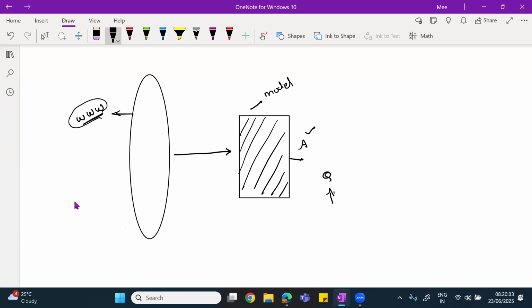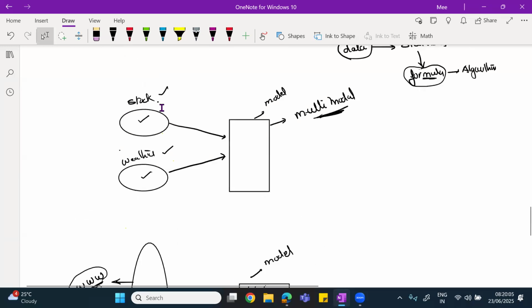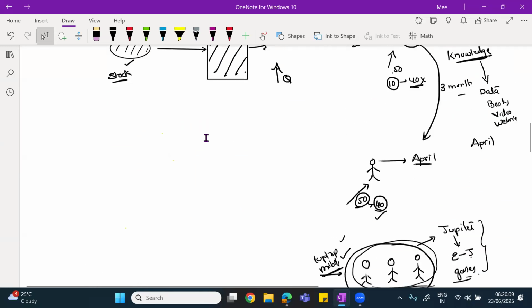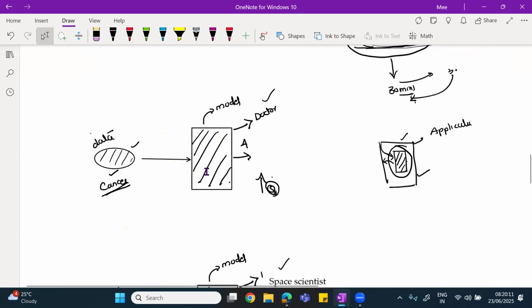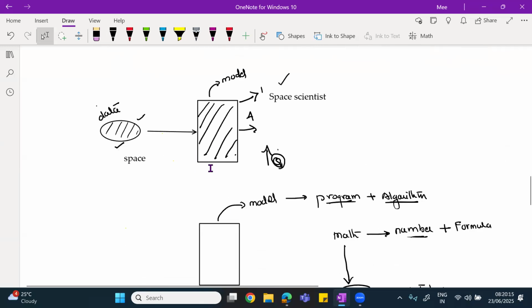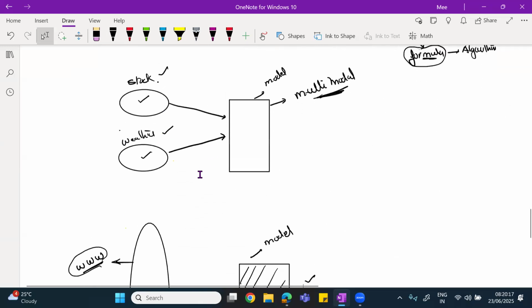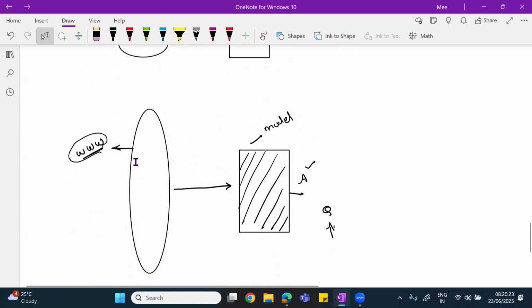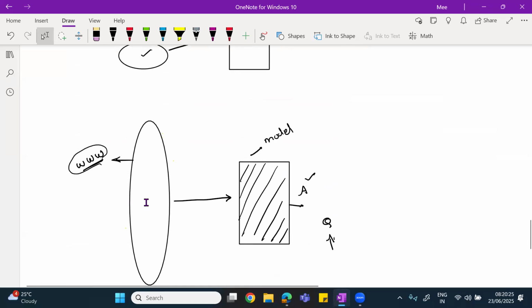Now this is far more intelligent than this. This one is only expertise with the stocks. This one is only expertise with cancer or space. And this one, we have given two types of data. We call it multi-model. Now, this one, we are giving different sectors of data. This also comes under the category of multi-model.